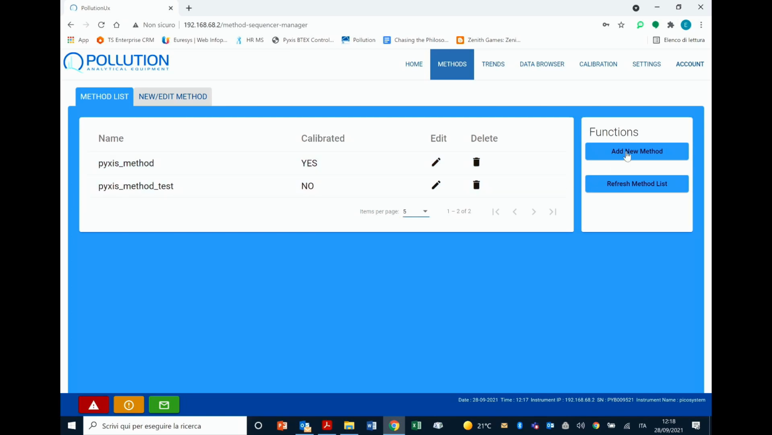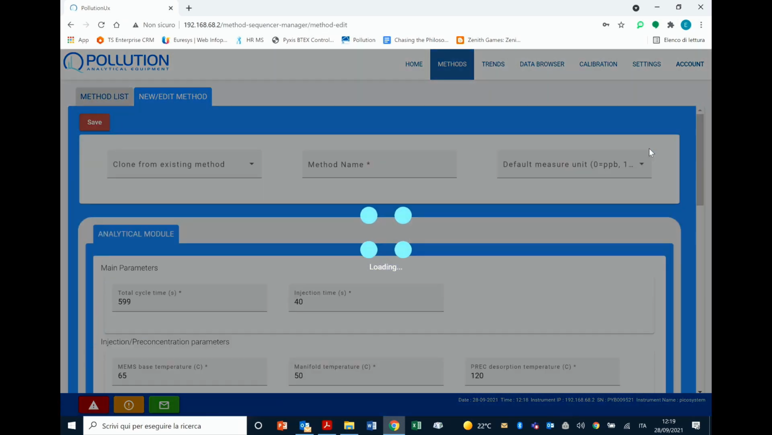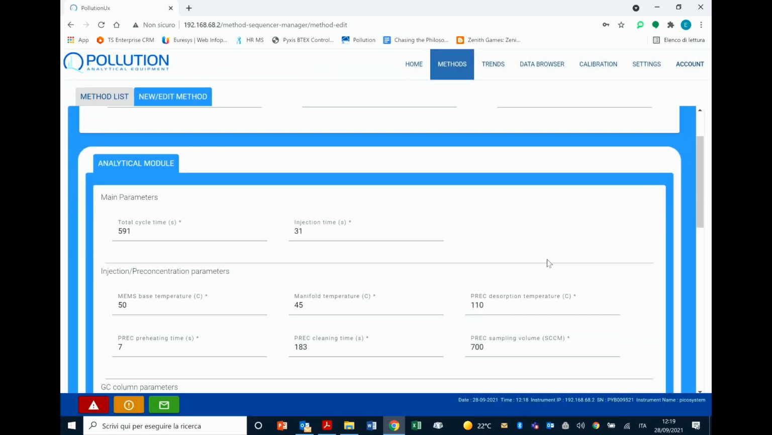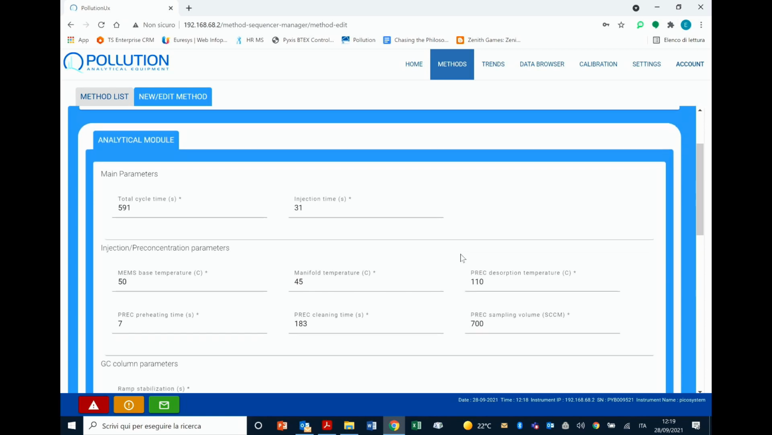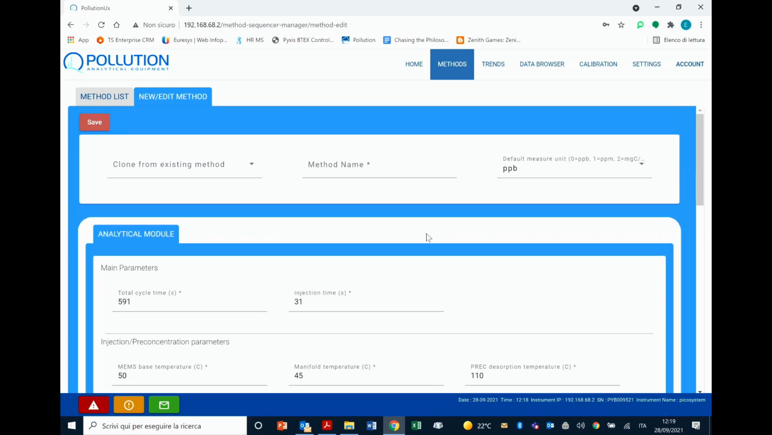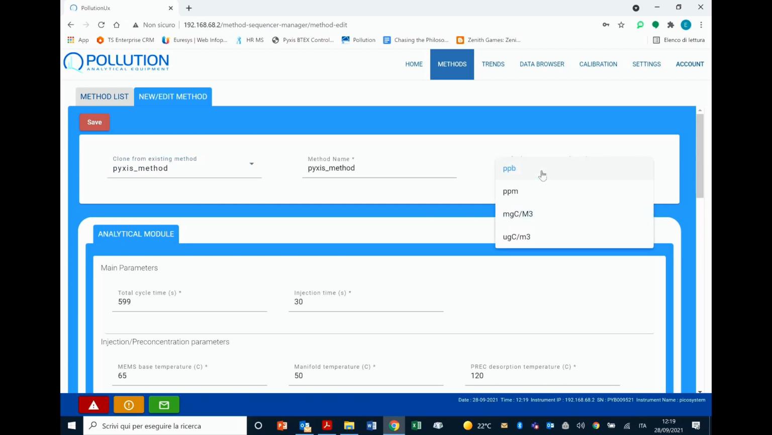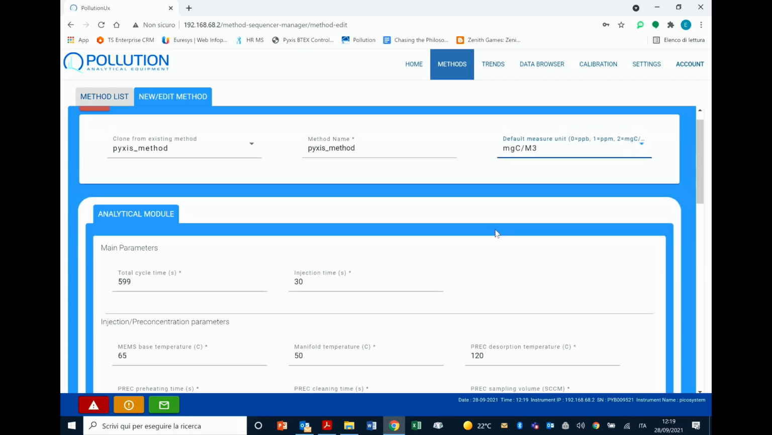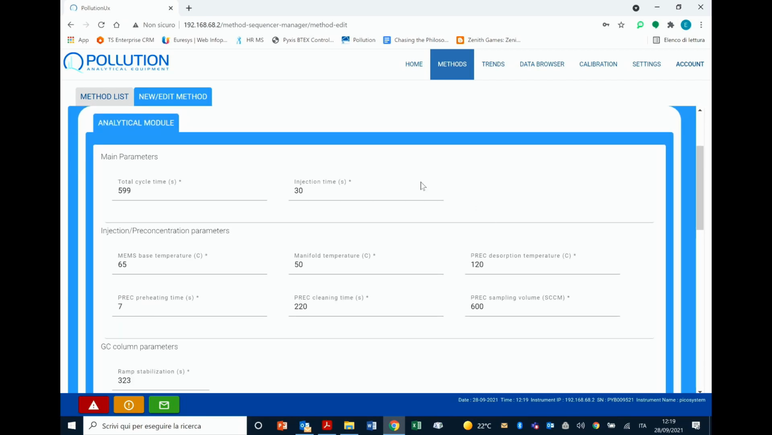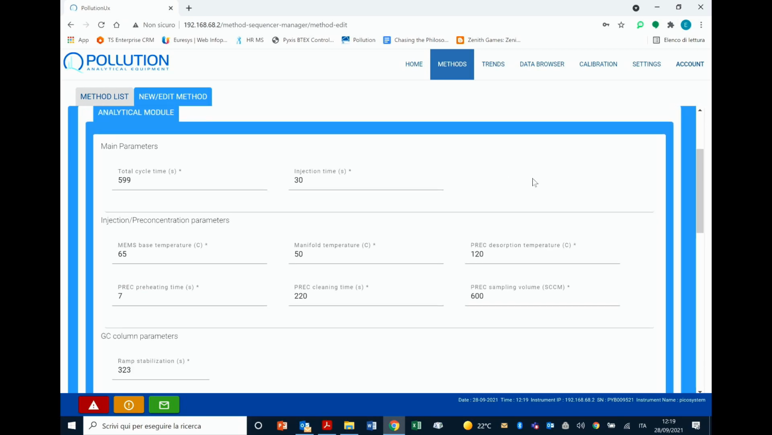By pressing the right panel functions, you can add new methods. Here the system's already suggesting you some standard value that you can modify. You can also clone from an existing method. So for example, I can choose the Pyxis method. You can change the default measuring unit measure, so in ppb or in milligram of carbon, for example. Then scrolling down, you have the freedom to modify all several features of the method.